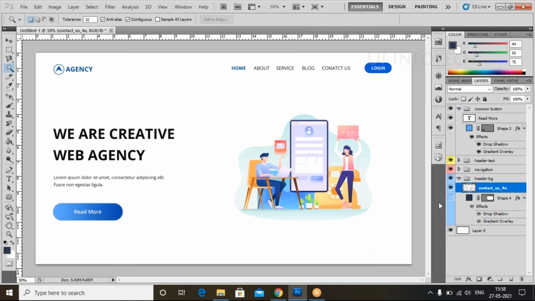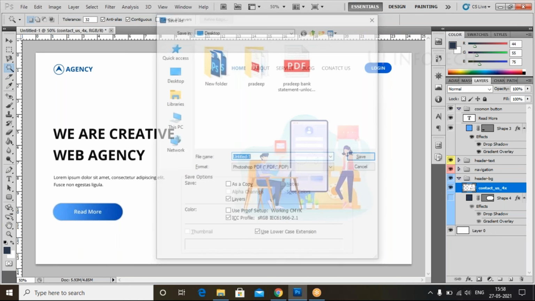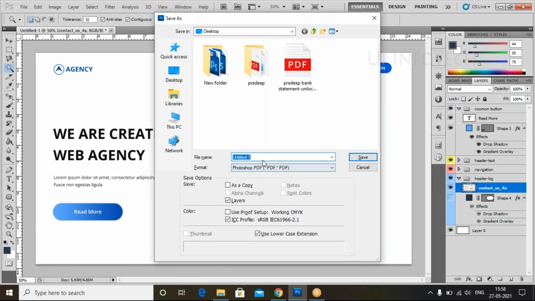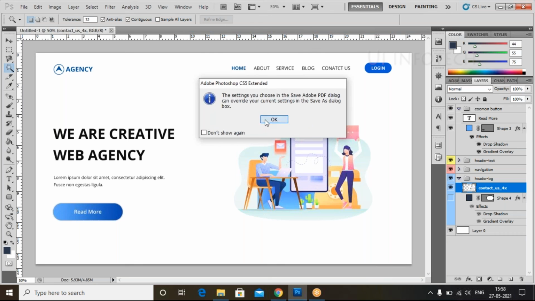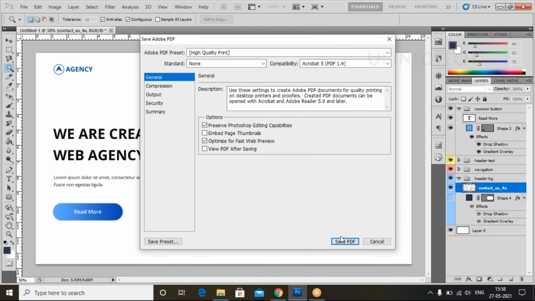In order to save this one, use Control Shift S. Choose the file format as PDF, and you can type here header. Click on save, so it will be saved. And you can also save this header in JPG format. Click on this OK, it will be saved.